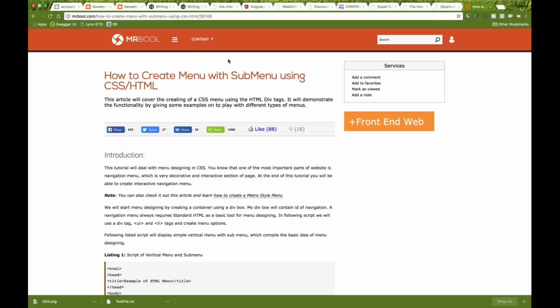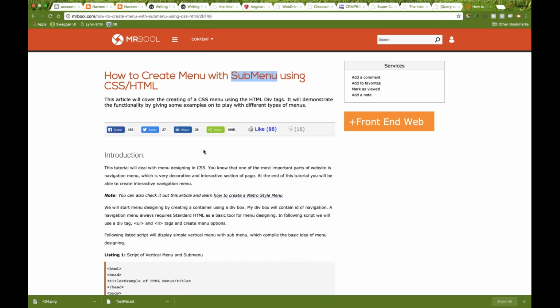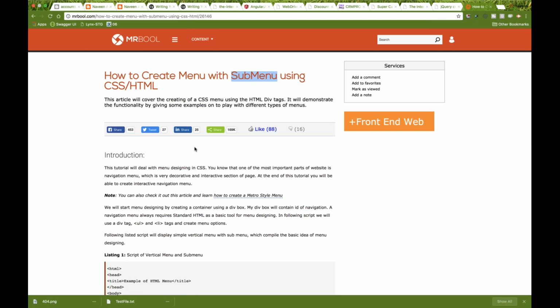So how to do that? You can see that sub menu. You just need to mouse over and the sub menus will be displayed. If you come on this page and directly try to click on courses or articles, you won't be able to do that because it's not visible on the page. Obviously it will give you an element not found exception or something like this. So in that case, first we have to make it visible, and then click on articles, courses or single videos. So how to do that?